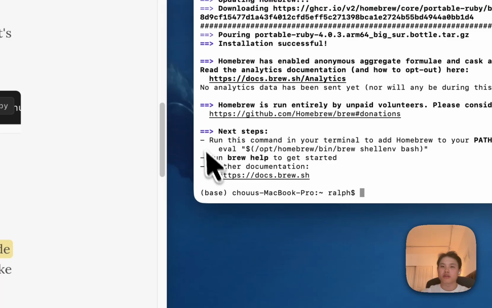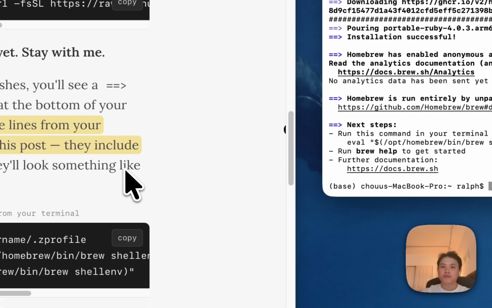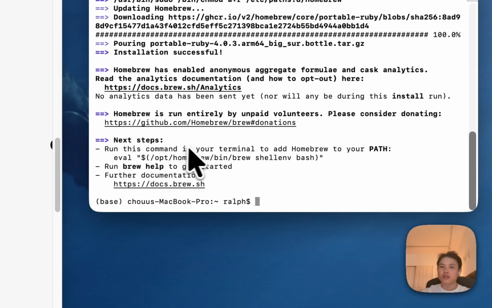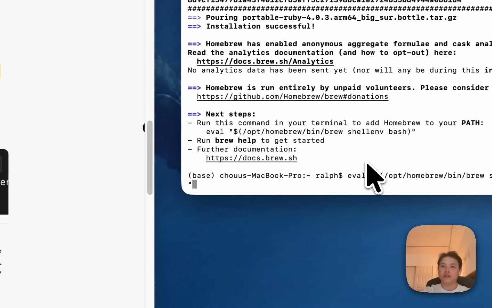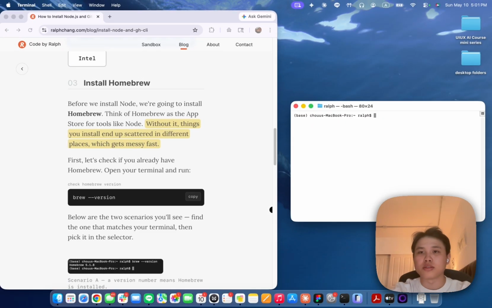And you see from the last part of the output it says next step. So let's do the next step. Run the command in your terminal to add Homebrew to your path. So let's just copy this entire thing, Ctrl C, copy, and paste and enter. Now that Homebrew has been installed, let's use the same command, brew version, to check. We see Homebrew has been installed.